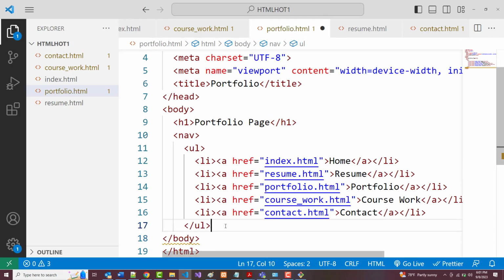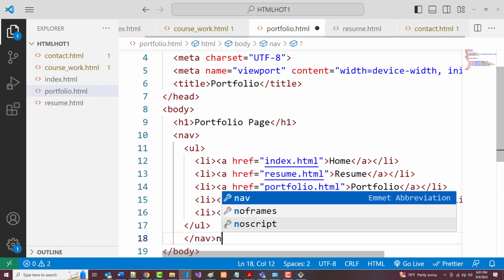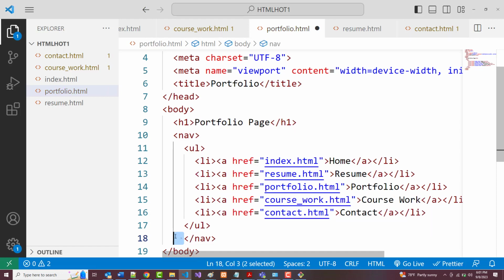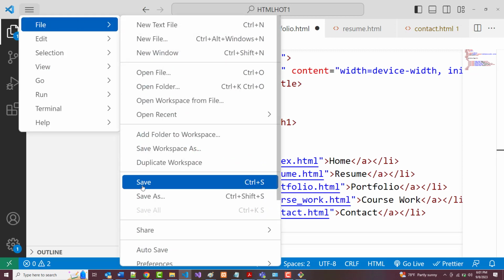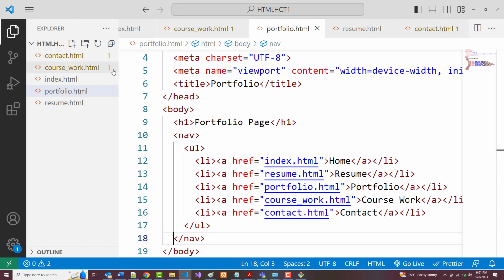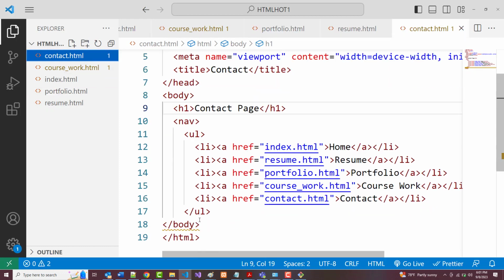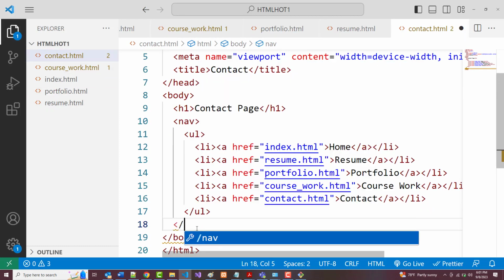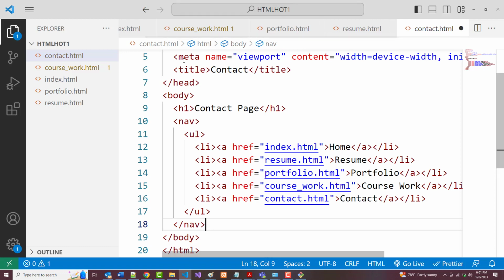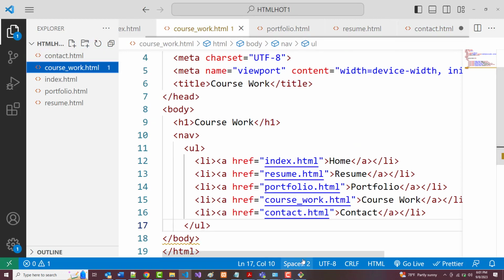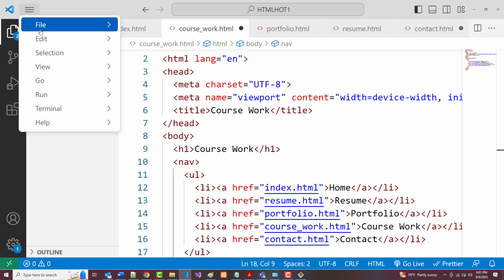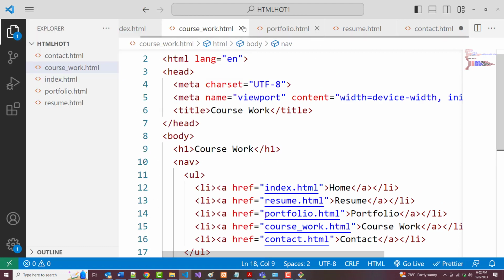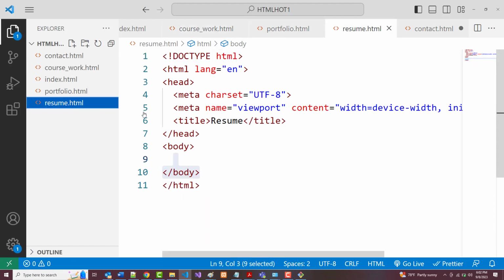Oh, I somehow lost my ending nav tag. Here we go. All right. And I'm wondering if I made mistakes here. Yep, I don't have the nav tag here. That's why it's giving me that 1 there to show me that there's 1 error in there. And let me put the nav tag in here too. Okay. Save. All right, and I think the one that was left was resume.